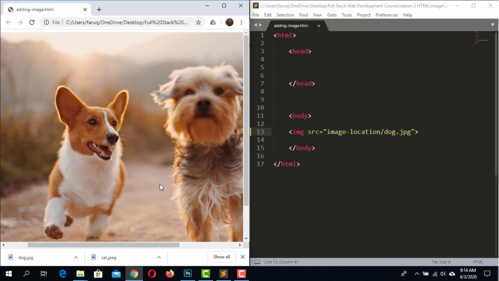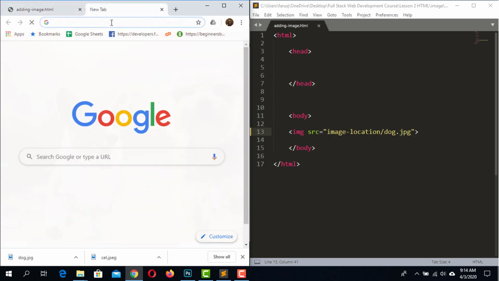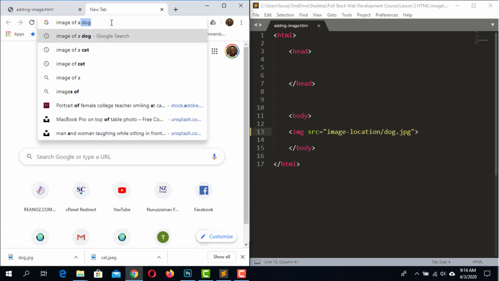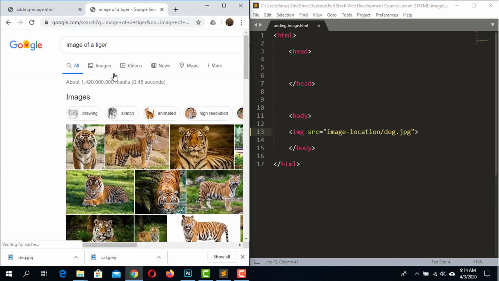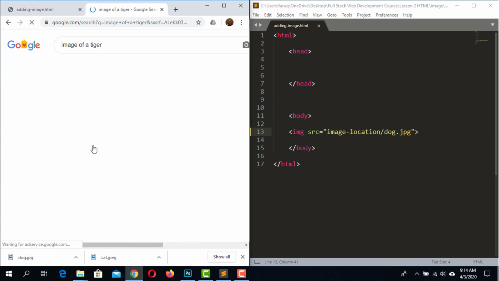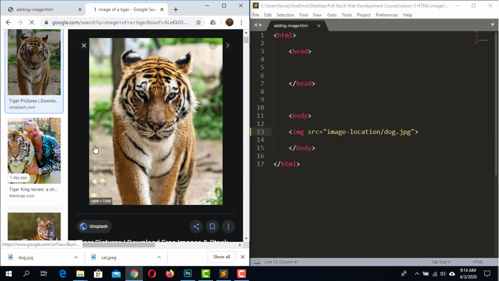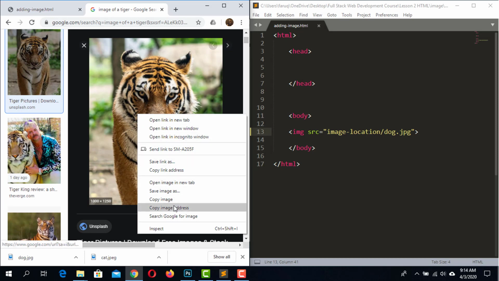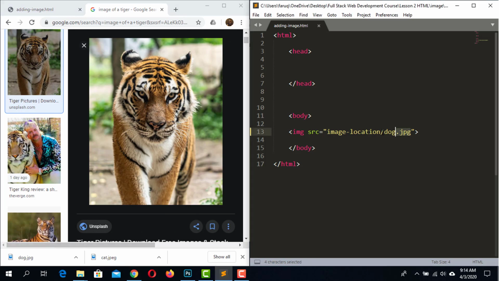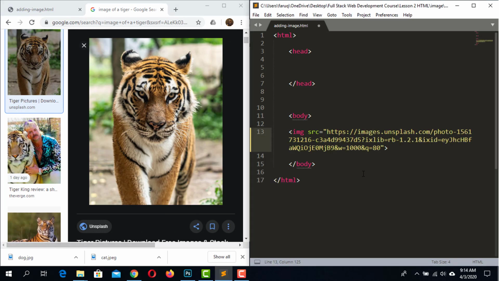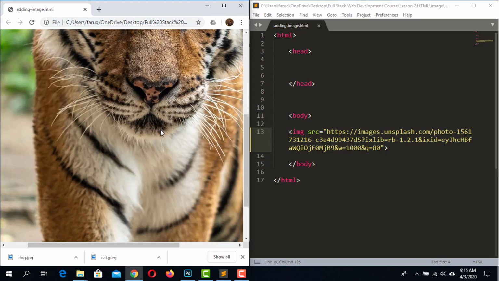Sometimes you may want to load images directly from other websites. To do that, you need to put the URL of the image as the value of the source attribute. Let's do it. This time, I'm going to search for photo of a tiger. Let's pick this one. Right-click on the picture and copy the link. Then paste the link directly here. Save it and reload the web page. Here it is. The image is on our web page.